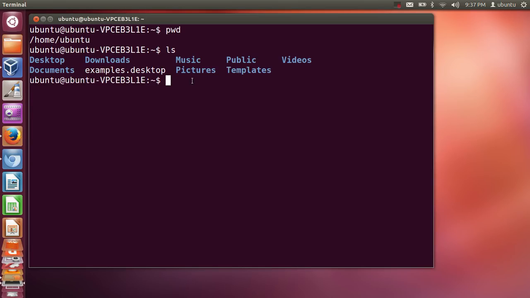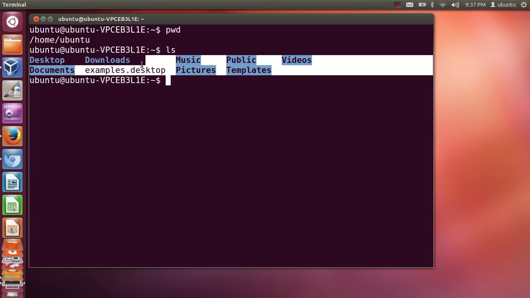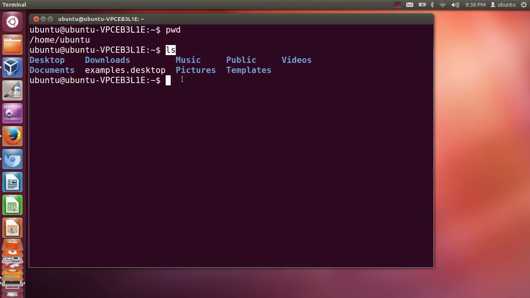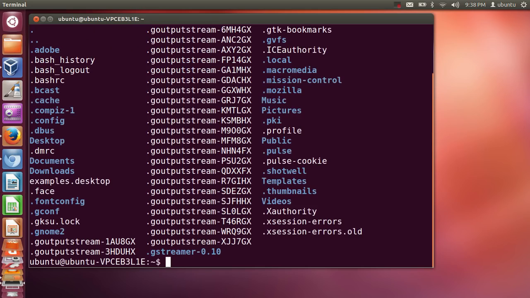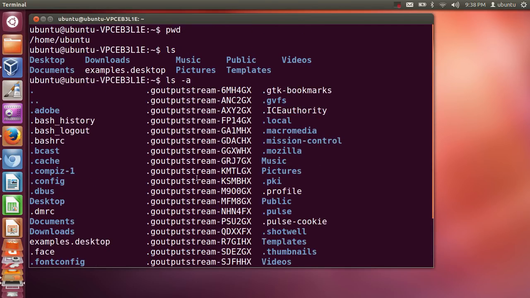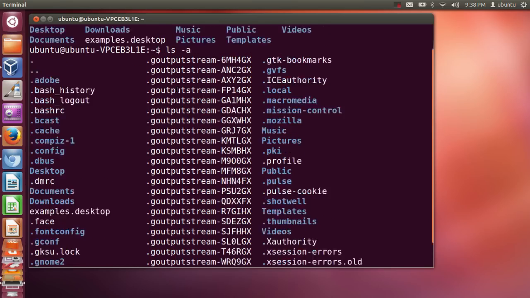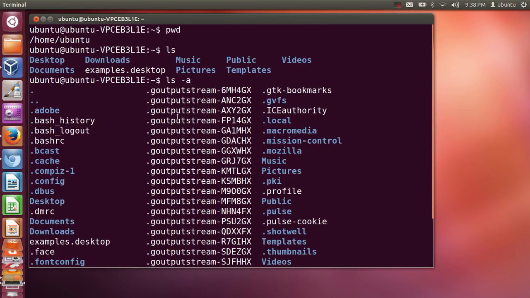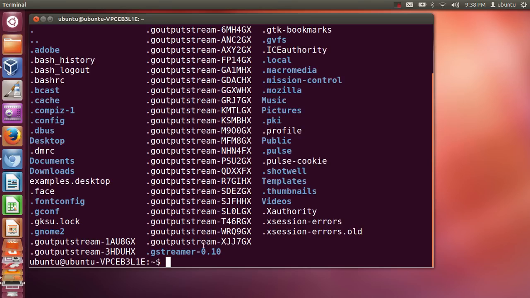Right, now if you want to see the hidden files, this command only shows the non-hidden files. So if you want to show the hidden files also, you can give the command ls -a, which stands for list all, and you can see it will print out all the files, hidden or not hidden, in the terminal.